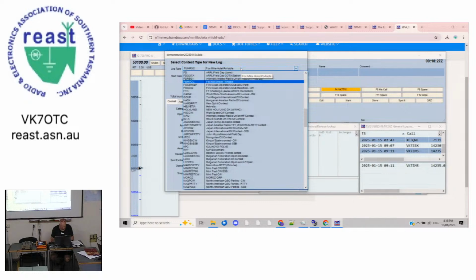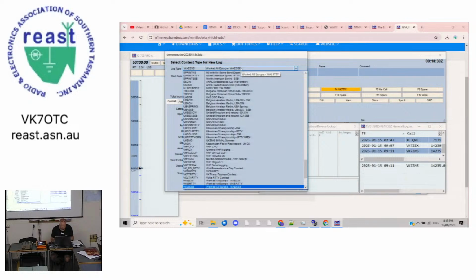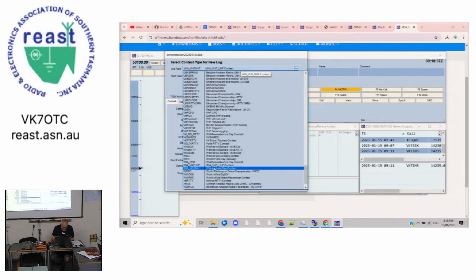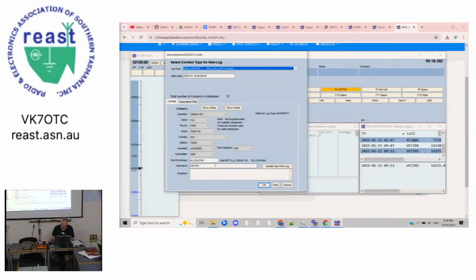So WIA. What's that over the right hand side of the box? Oh, there it is. WIA VHF UHF field day. So select that. There's a start date in here, so I would just check that it's right. Single op, multi op, check log, all bands, high power. All of this is the settings for that particular contest.